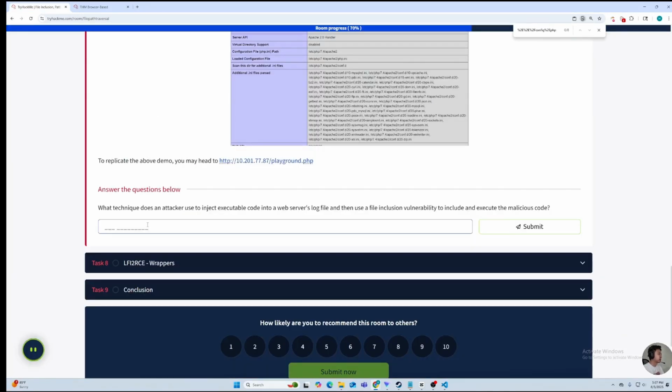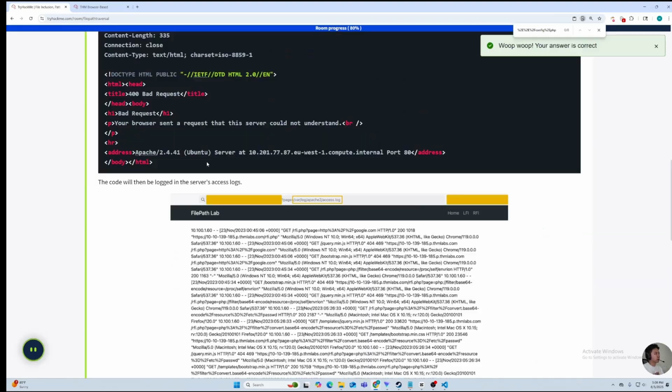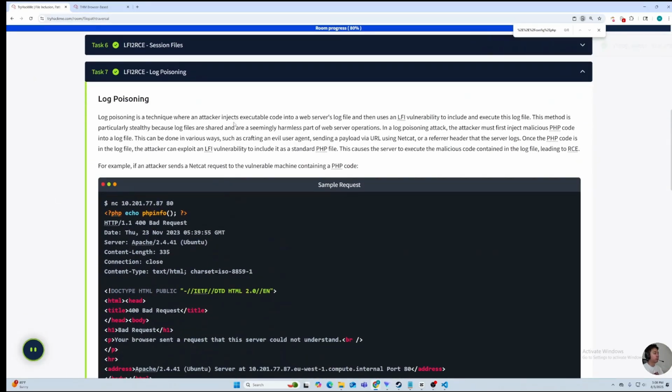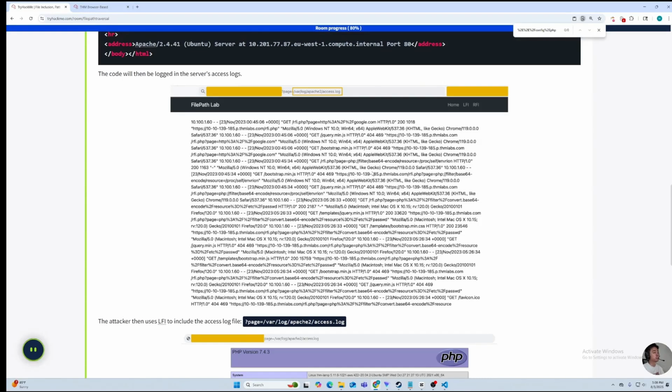So what technique does an attacker use to inject executable code into a web server log and then use a file inclusion vulnerability to include and execute the malicious code? To sum up the log poisoning part right here, first, we know the application is using PHP and we know the location of the access log. Every time we visit the application, our information will be recorded in this access.log file.